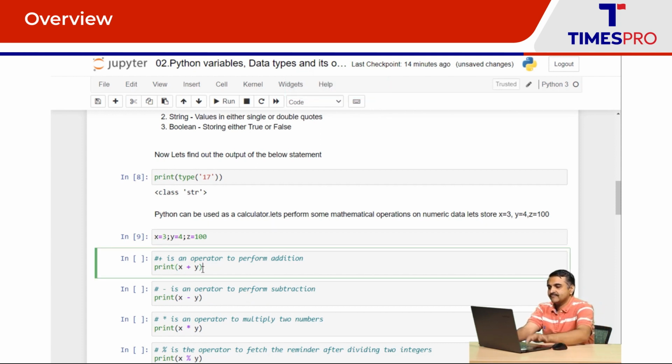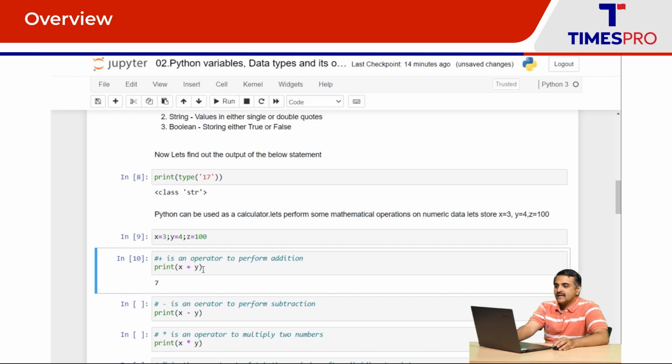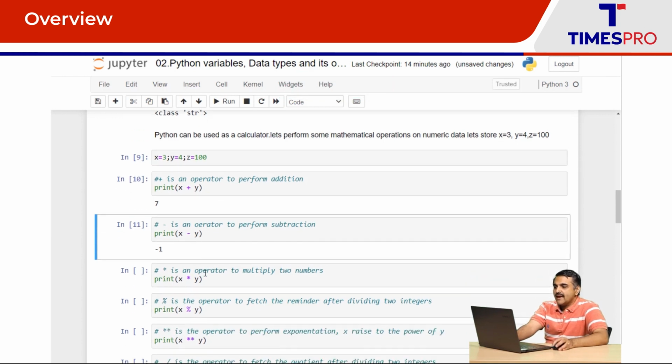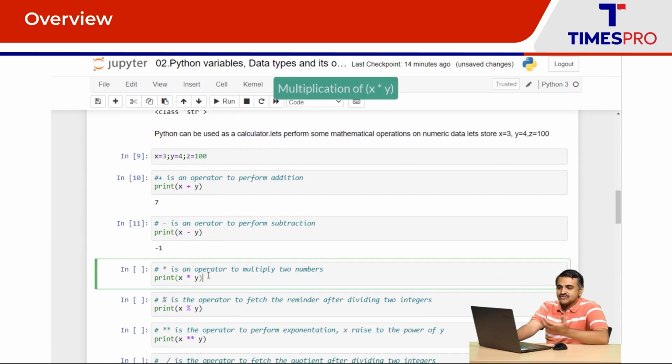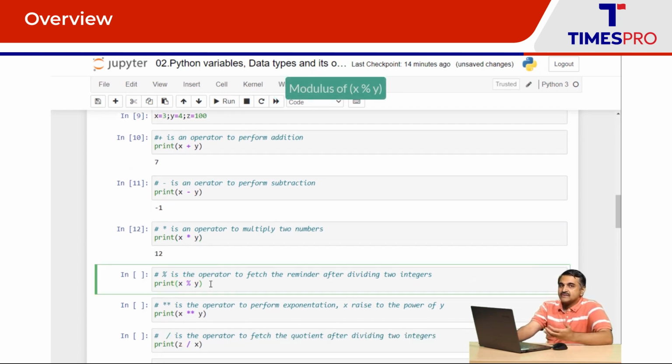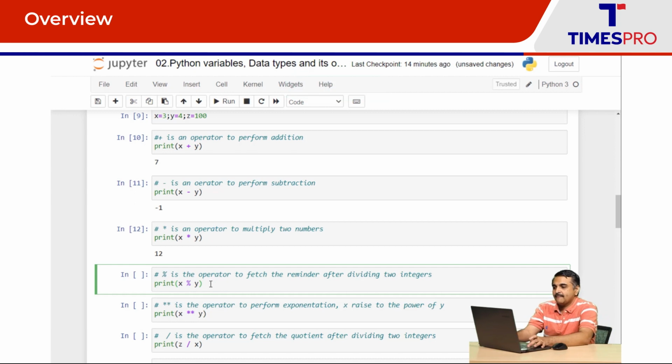You're going to get 7. X minus y, you're going to get a value of -1. You're subtracting y from x. So asterisk here is for multiplication. X percentage y. So here you are performing the modulus. You're taking the remainder after division.